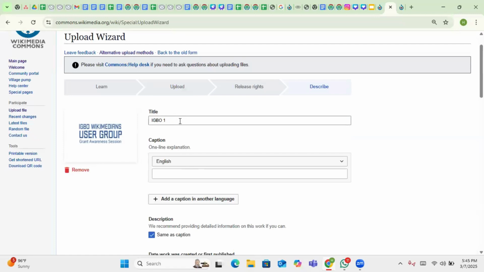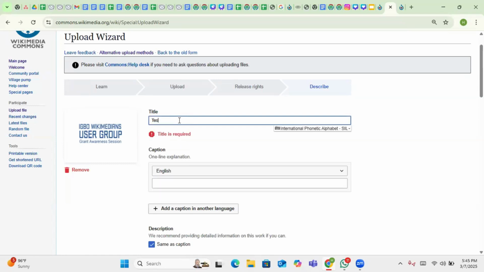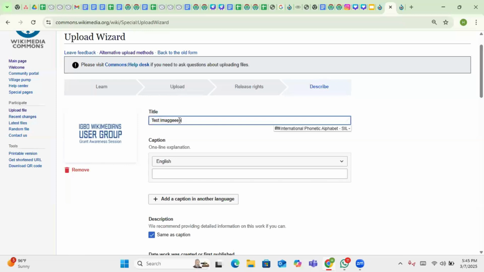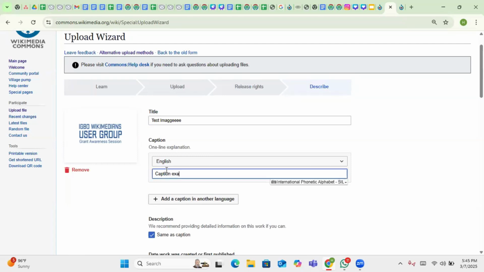Now, at this point, there is a whole lot of things I can do here. This is my title. I can change the title like this. Let's say this is my title. I have a caption like this. For example, my caption like this. And every other thing, I fill them in and all, since I'm doing a mass upload.